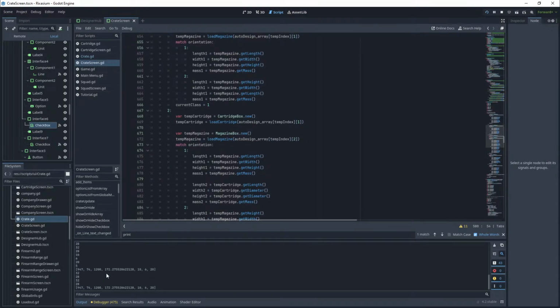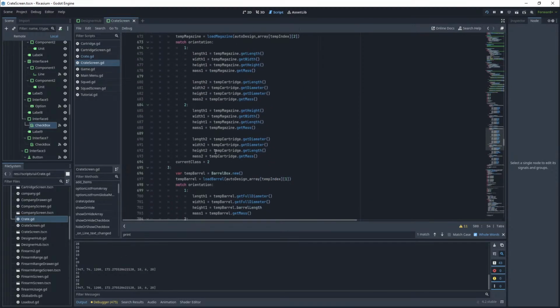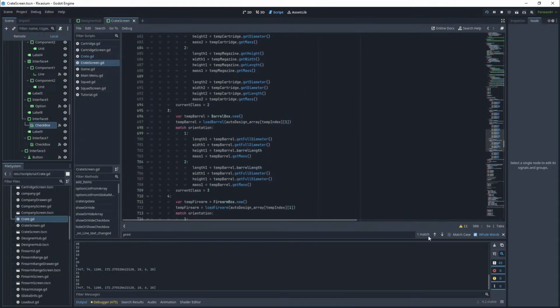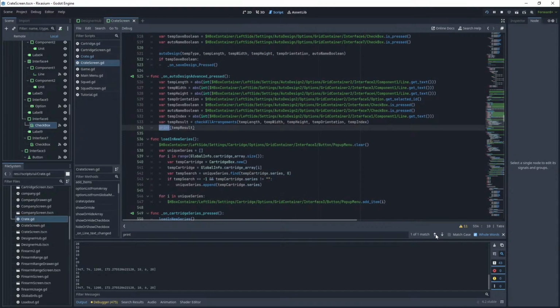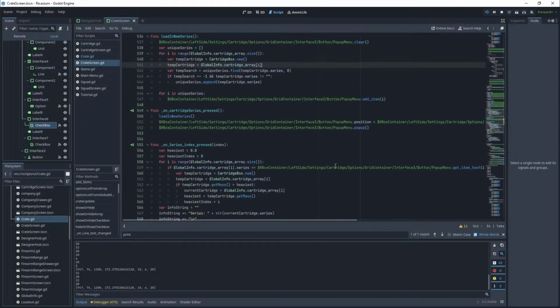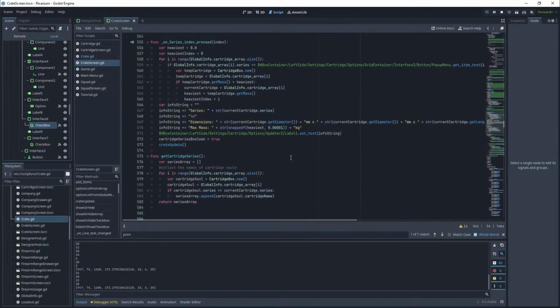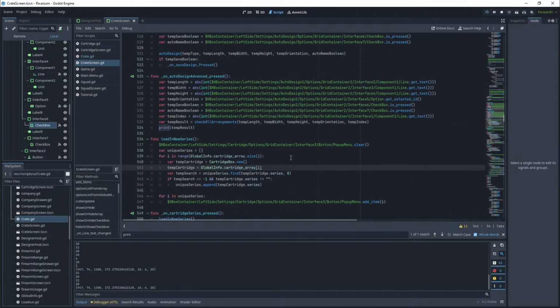I don't know where that's coming from. It's not a good sign. I think it may be coming from the components themselves, but we'll have to check at a later date.